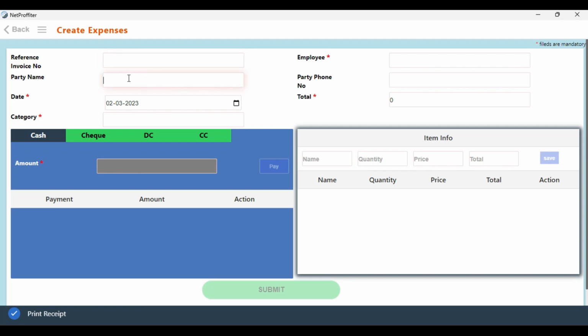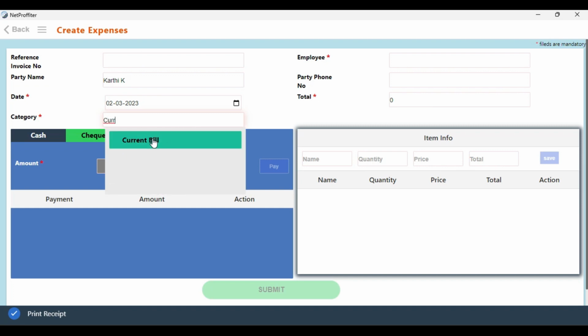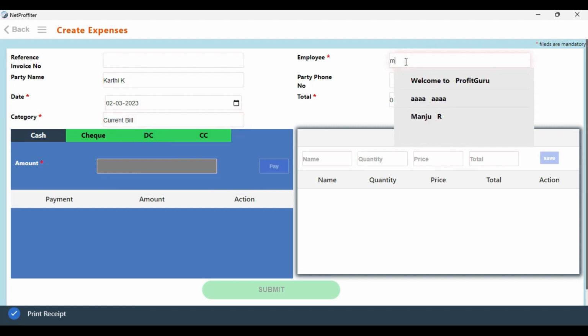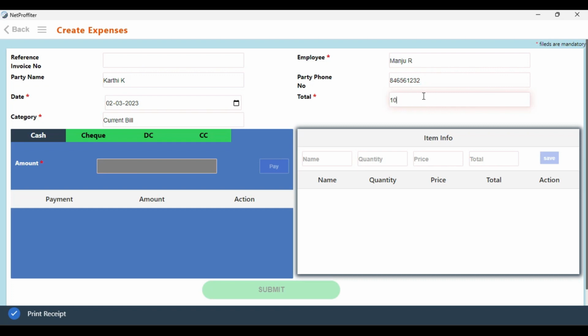You need to give the party name here, and then the date, and the category in which you are creating this expense. I have created current bill. I will choose that category, and you need to give the employee name here. I will select Manju, and you need to give the party phone number and amount, how much amount you are paying. I will be paying 10,000 rupees, and here you can select the payment mode also. If you want to pay by cash, by check, by debit card, or credit card.